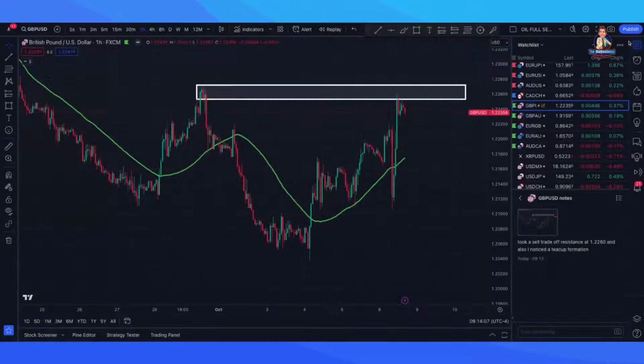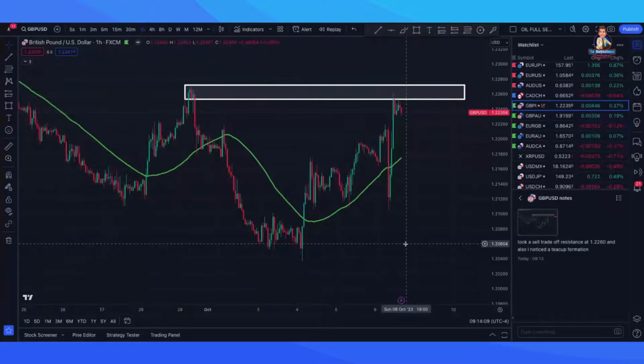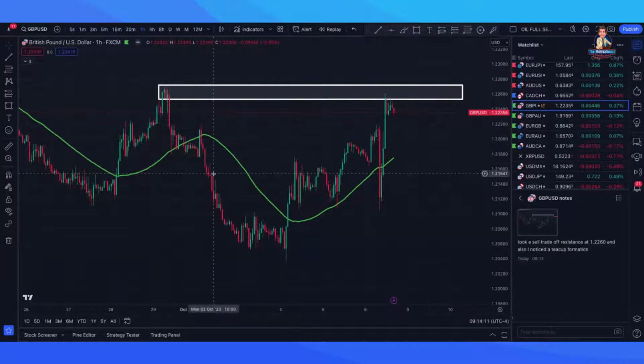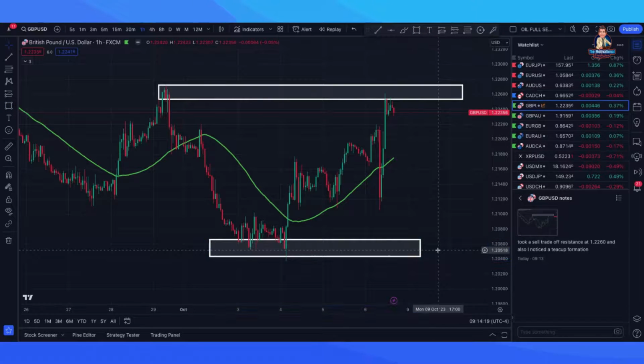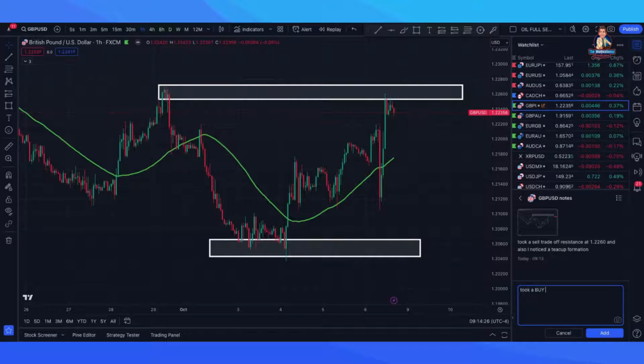So let's just say, for practical purposes, that later that day, you came back and you took this trade off of support and you want to enter another note. You can do the exact same thing. Now you would go down to the bottom. Now you can put took a buy from support. Right? I'll keep it simple for practical purposes. And again, I can click on this little camera snapshot. I can take a snapshot, and then after a second, you're going to see it here waiting, and then you can go ahead and click on add.